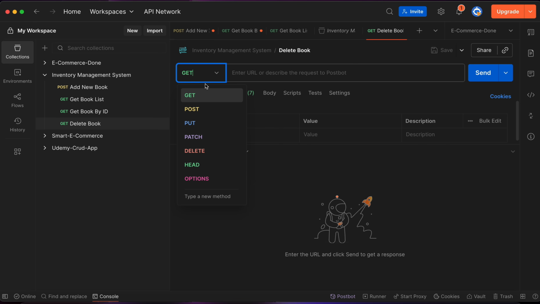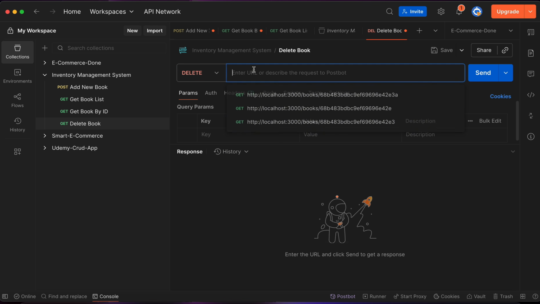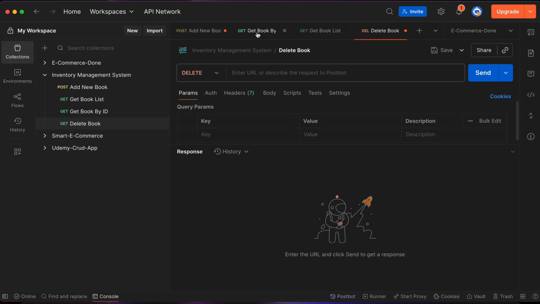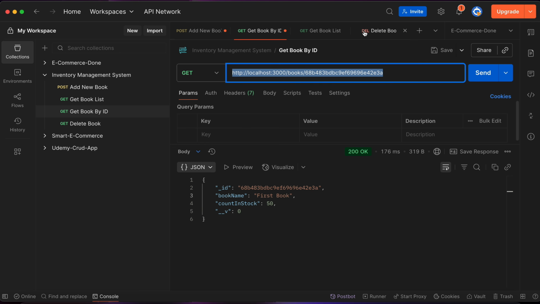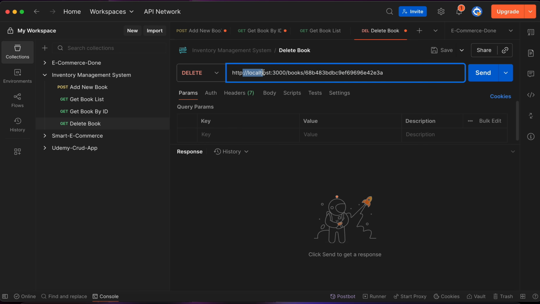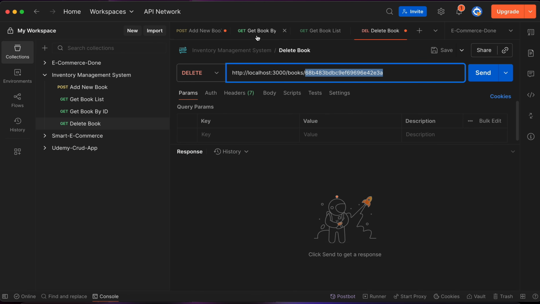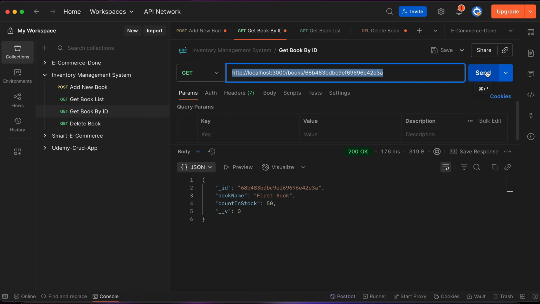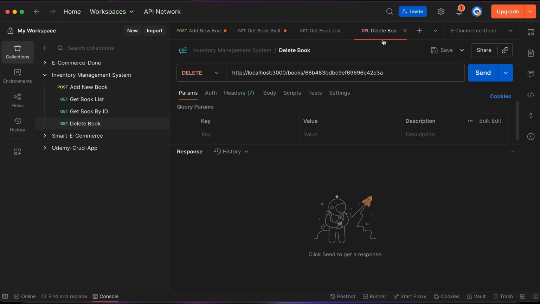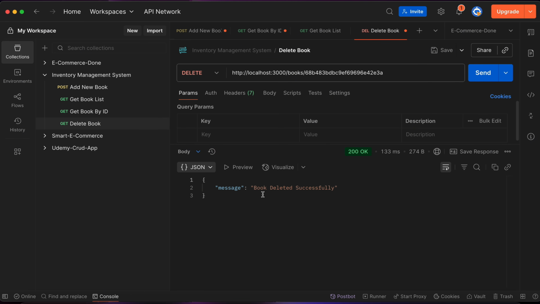And inside this get, we're gonna just make it delete like this. And the endpoint is gonna be like the get by ID. It's gonna be http://localhost:3000/books. You have to make sure that this endpoint must be this endpoint here, okay? As I've mentioned before. Now, we can get this ID of this book. But now, if you delete it, you're gonna see this message, book deleted successfully. And if you try to get it by ID again, look, it's null because it's deleted.